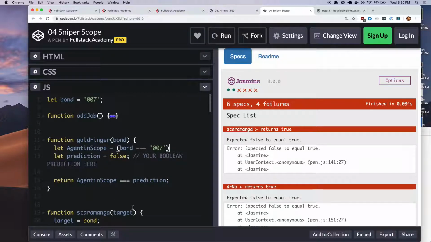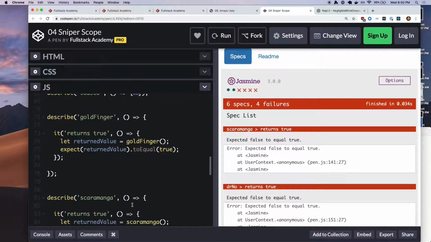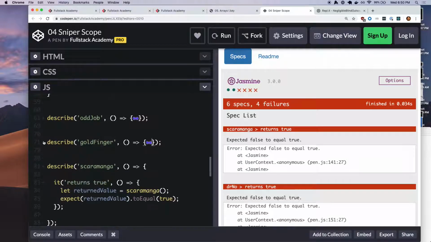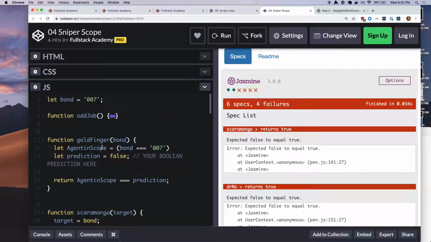Something that would get this to pass is if we put 007 in here, if we deliberately passed in 007 as a value. But you don't want to do that. You don't want to edit the tests. Any questions on this one?